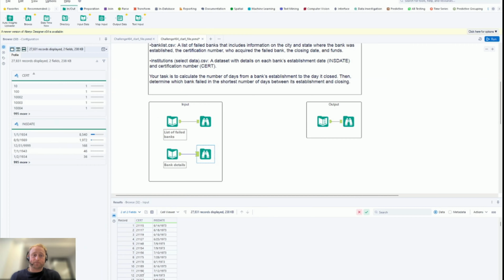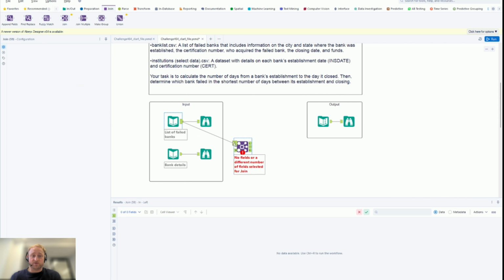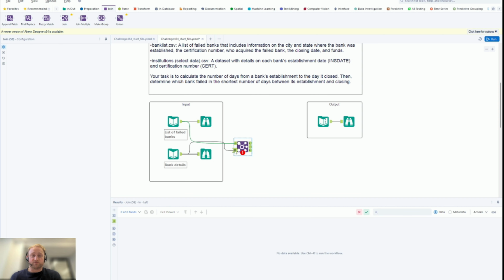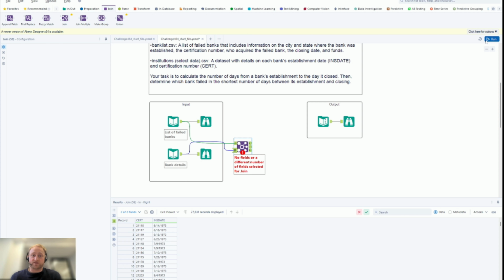of the bank. So, first things first, I'm going to grab a join tool and chuck that in there, and I'm going to join the anchors onto the left and the right one. It doesn't really matter which way around you do this. It's erroring at me because I've not specified a join clause. So I'm going to go up to my top left, go on cert and cert, and hit run.